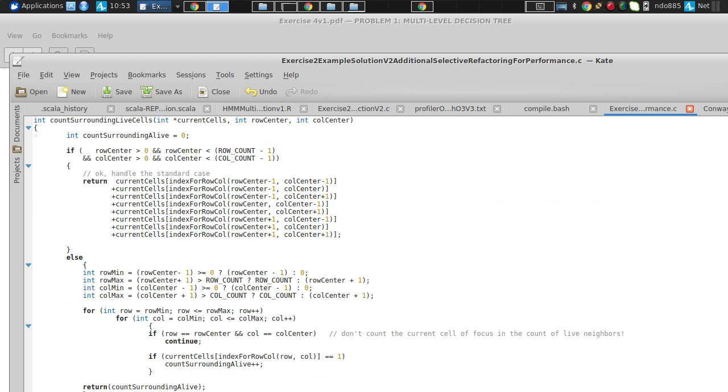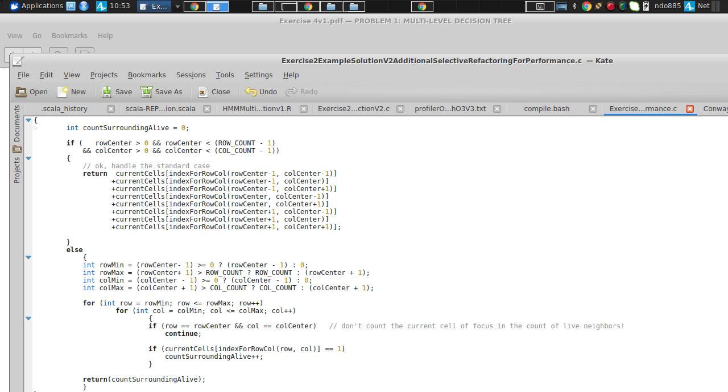So, ladies and gentlemen, I did that. We're not on the edge. Just add up the contents of those 8 neighbors. Either 1 or 0, add them up.